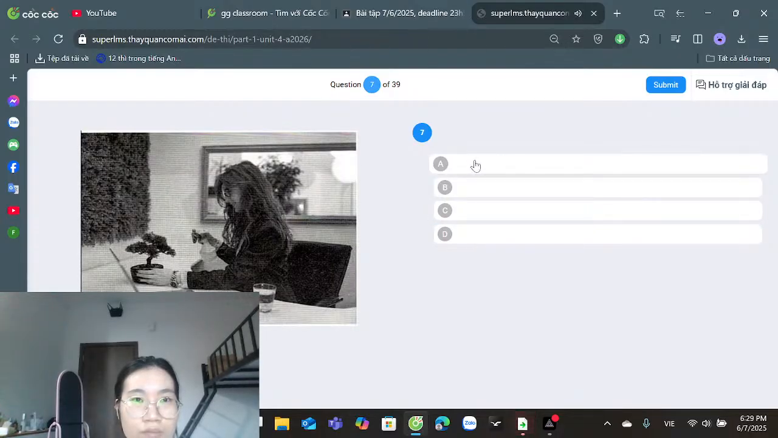A. She's exiting an office. B. She's lifting up a laptop. C. She's aiming a spray bottle at a plant. D. She's filling a glass with water.